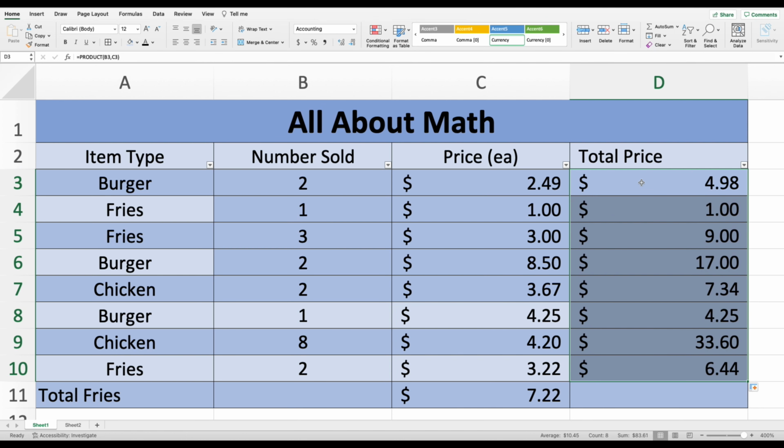And what's happening here is that Excel is taking the rules that we set up in D3 and then it's dragging it down so that it applies to every other cell related to columns B and C. It's multiplying everything.